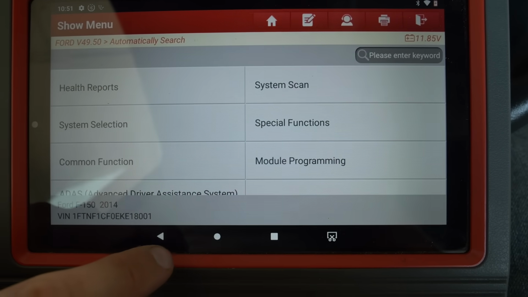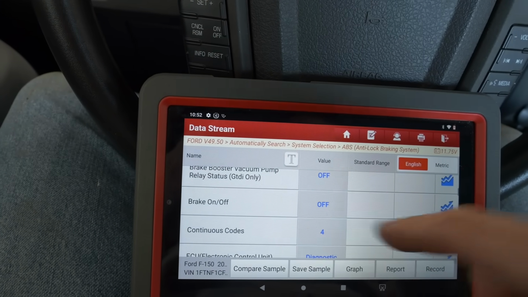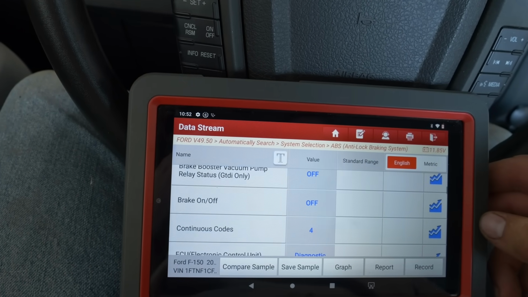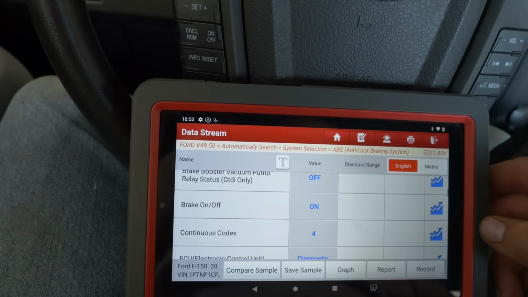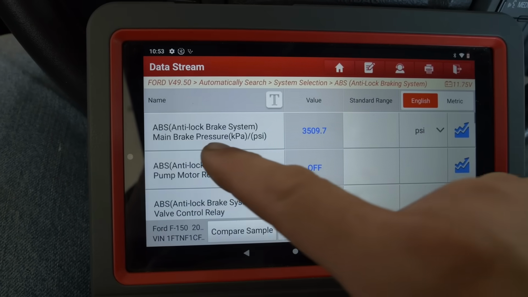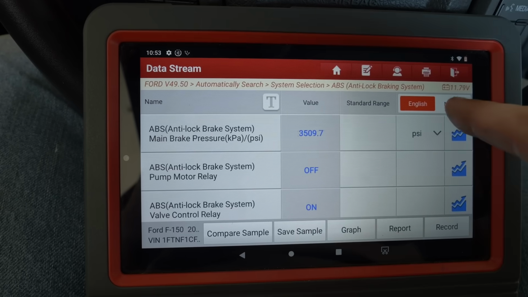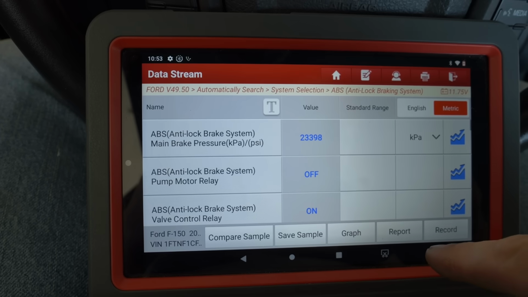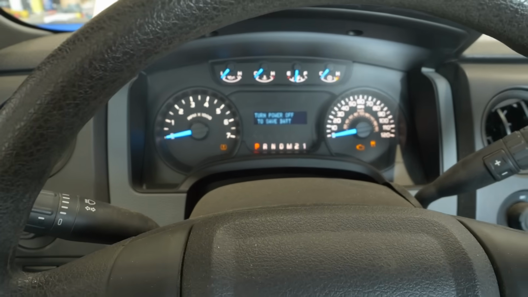That's interesting. This is the BOO, the brake on-off signal. When I push the brake pedal down, it should change from off to on. And it does. Well, there's your problem. The main brake pressure says 3,500 psi, 23,000 kilopascals.